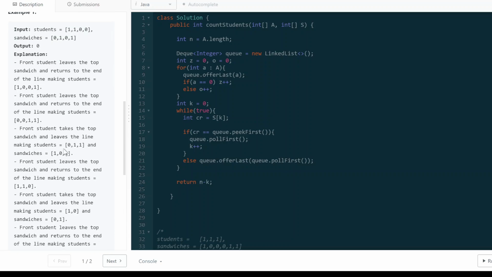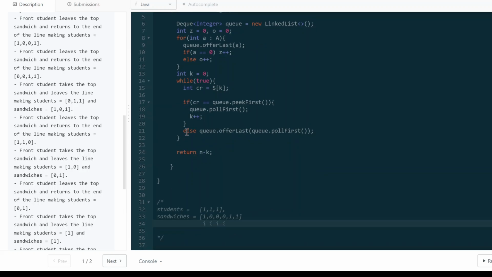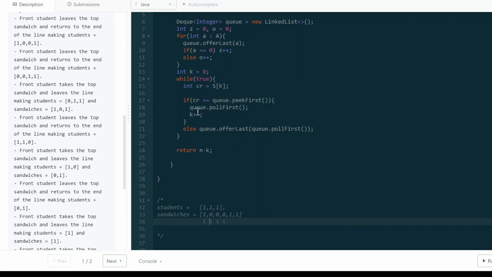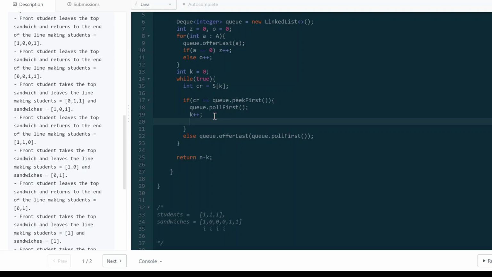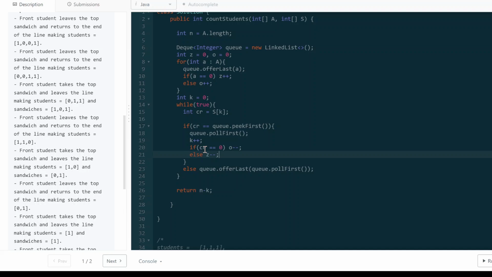Now, how are we going to prevent this infinite loop? That is the question. If you see here, whenever we are able to consume one sandwich, either it is type 0 or type 1, I can decrement my o and z here also. For example, if the current required equals 0, I can say z minus minus, otherwise o minus minus. This simply means if it equals 1, then o minus minus, otherwise z minus minus.